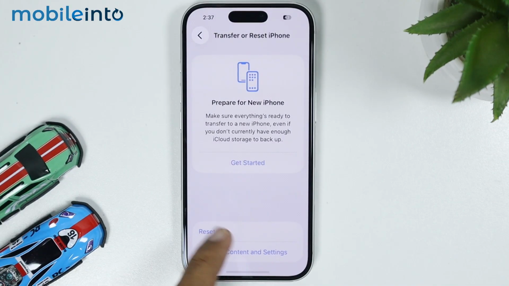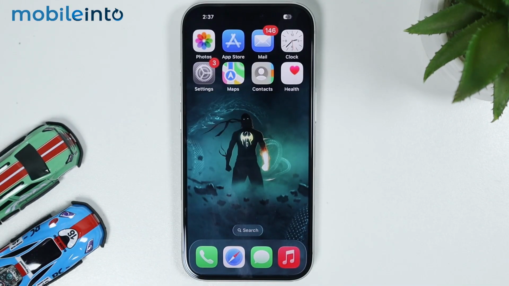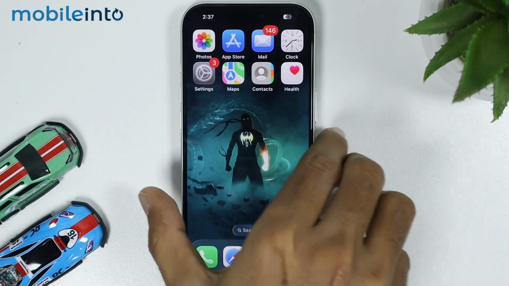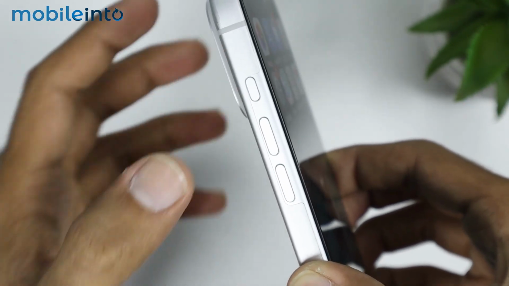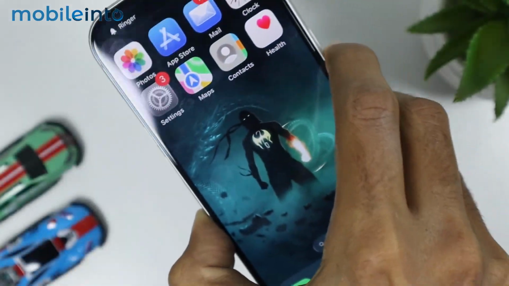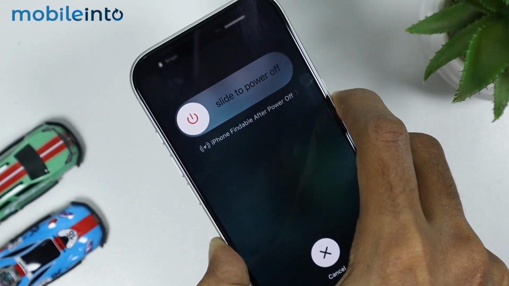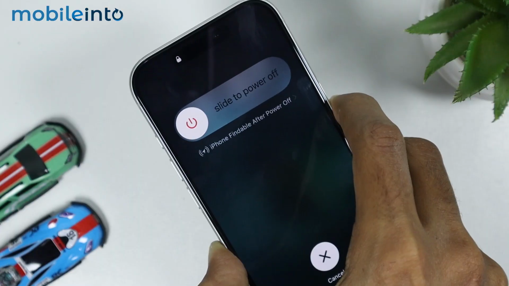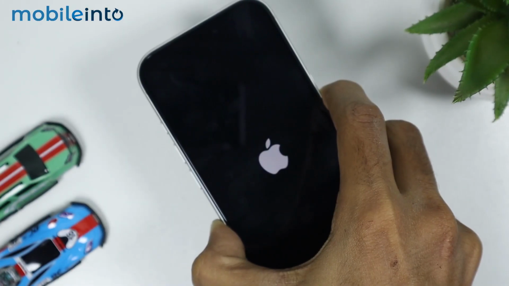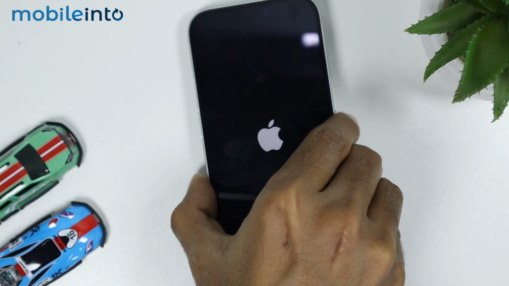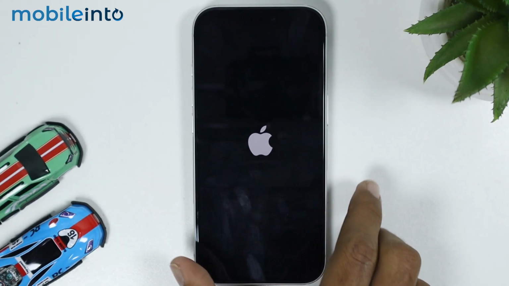Now, after you have done that, then the next step is to force restart your iPhone. For that, just press and release the volume up button and the volume down button. Then press and hold the side button until the screen of your iPhone goes black and the Apple logo appears on the screen. Once the Apple logo appears on the screen, just release the side button.